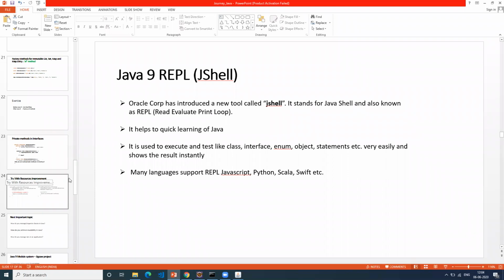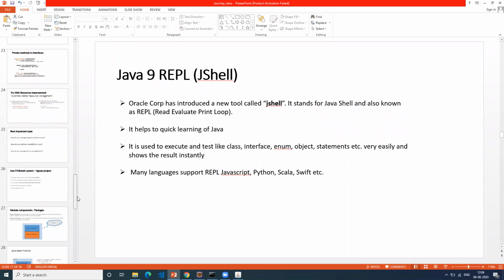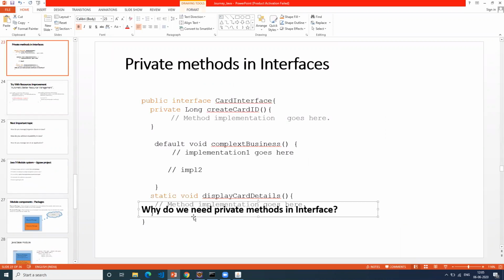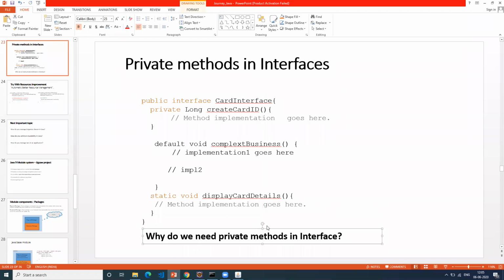I'm trying to help you understand the concepts of different features that got added to Java. I think we were here. This is the question which I actually asked you: why do we need a private method? Because that doesn't make sense to me. Who is going to use it if I write a private method? That's all about this topic. Any questions before I jump into the next topic?